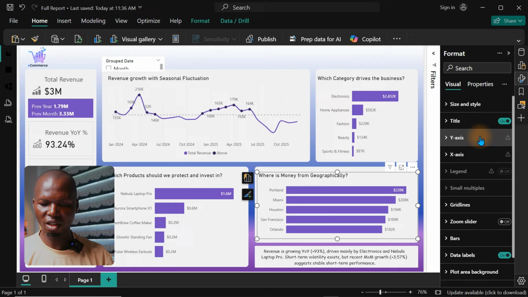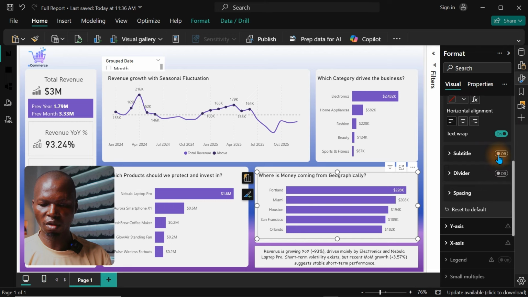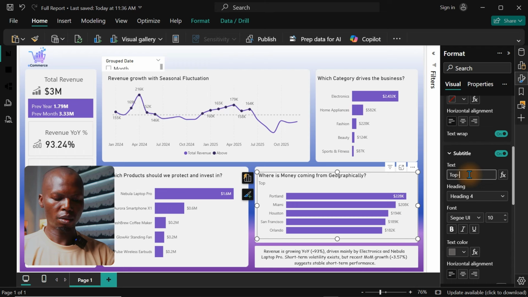That English is wrong. So now, as you can see, I have turned it to where money is coming from geographically, but this does not actually give us a holistic title. So we need to actually add what is called a subtitle to it. To add that, scroll all the way down, and over here we have subtitle. So we open it up, and we do top 5 location by revenue. Can you see that right now?